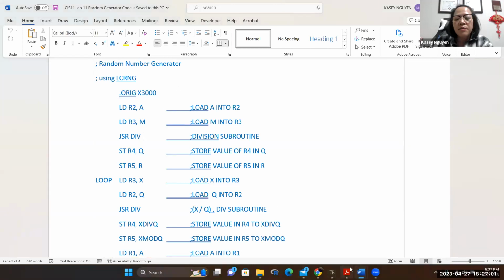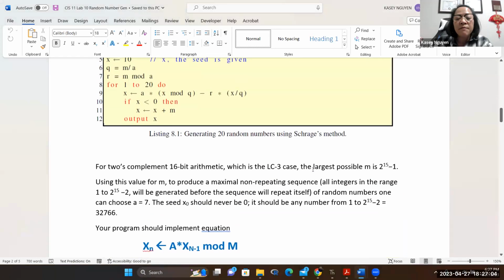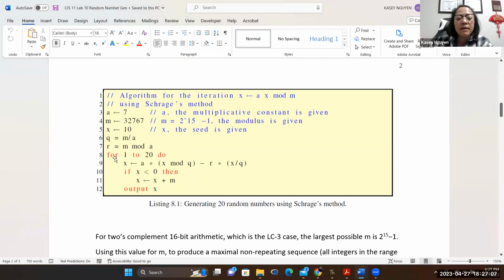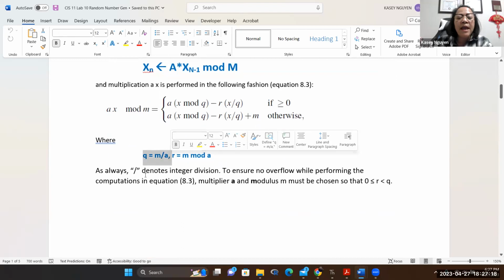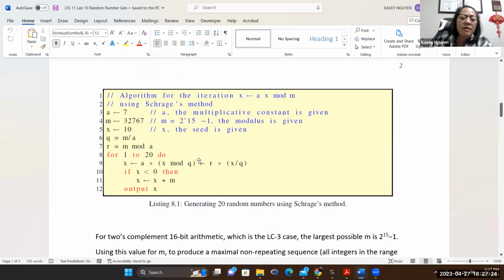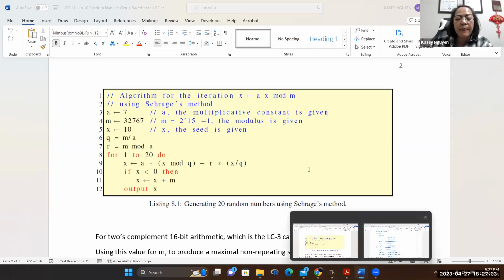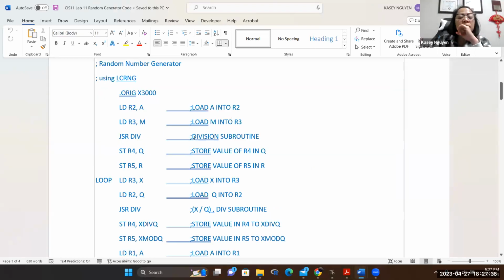But also there was information about this part. So we need to be able to show what this part is. Q is going to be M divided by A, and R is going to be M mod A to implement this right here. Okay, so we are working with this right now. It's going to return your Q and your R. We're going to talk about the div in a little bit.